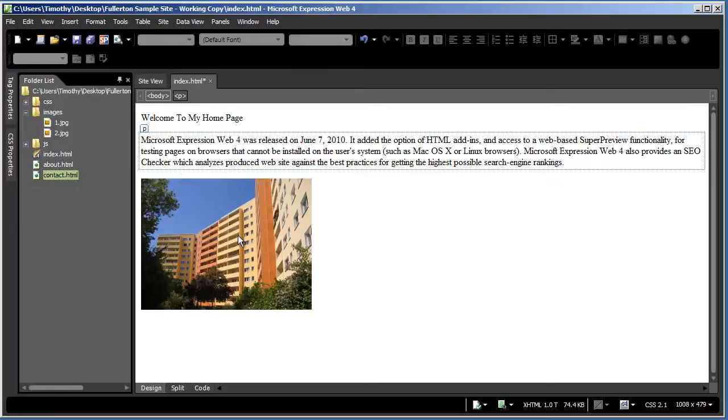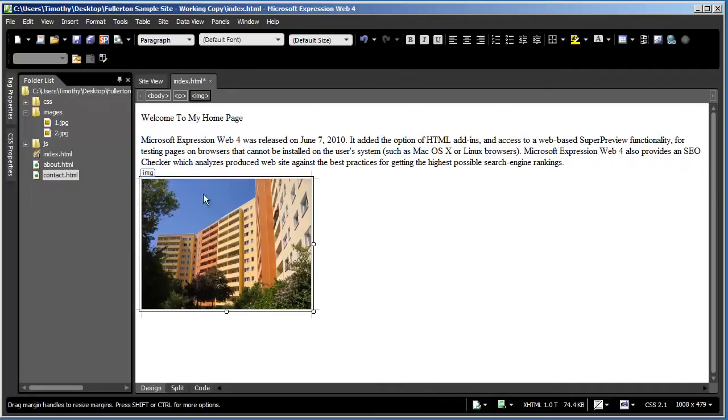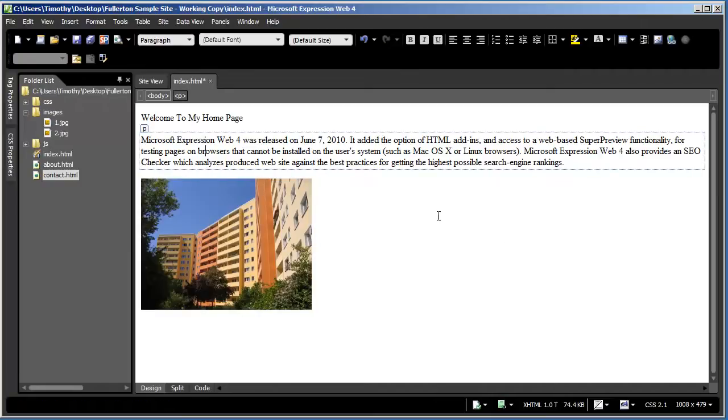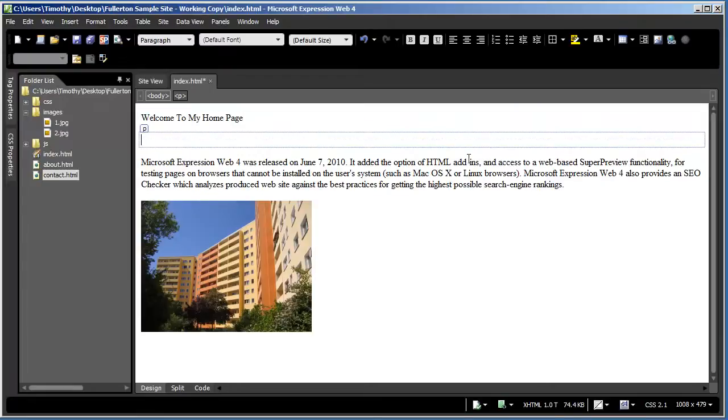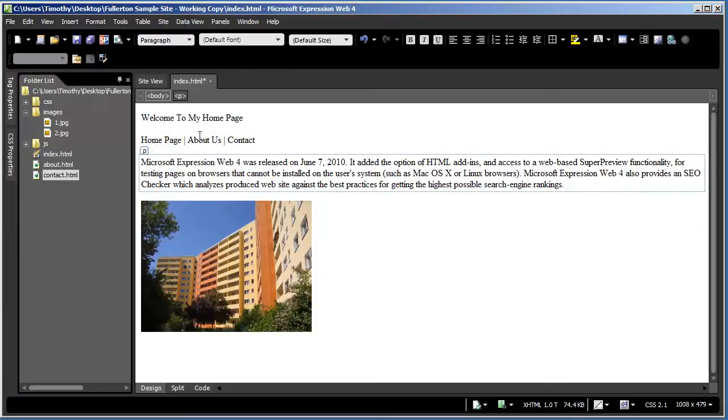Now you can make text or pictures into links. Let's do text first. I'm going to go ahead and click to the right of Welcome to my home page and hit Enter. And I'm just going to go ahead and type home page and a space. And I'm going to use what's called the pipe symbol, the up and down line symbol. That's that symbol right there. It's probably on the key below your backspace key. Home page, about us. Again, I'll do that symbol and contact. So now I've got some text here.